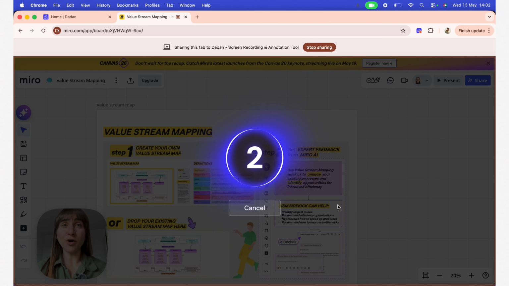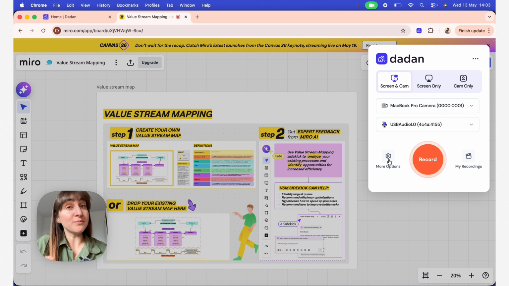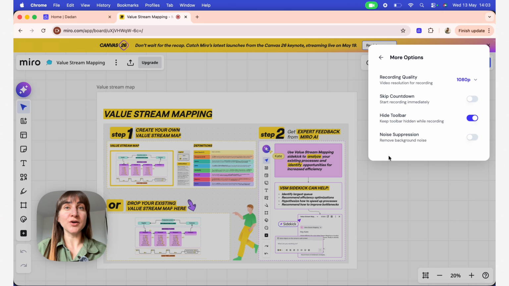Now, when you hit record, you'll notice there's a short countdown before the recording starts. I personally like this because it gives me a second to get ready. But if you want to jump straight in, you can just turn on skip countdown and start recording instantly. There's also an option to hide or show the toolbar while you're recording. So if you want a cleaner screen without any distractions, you can enable that too.